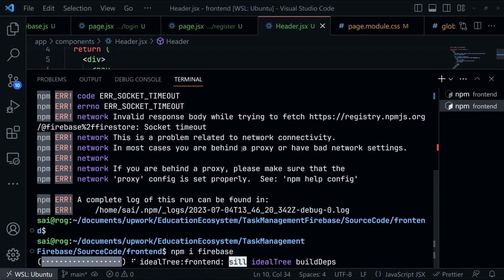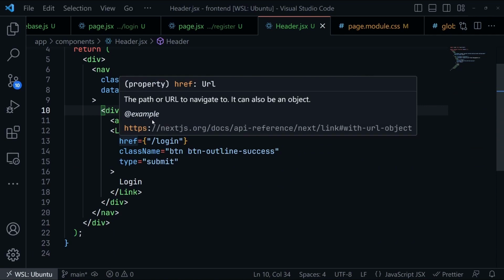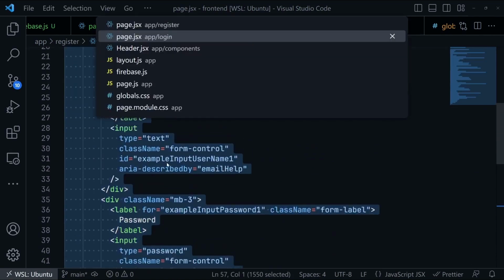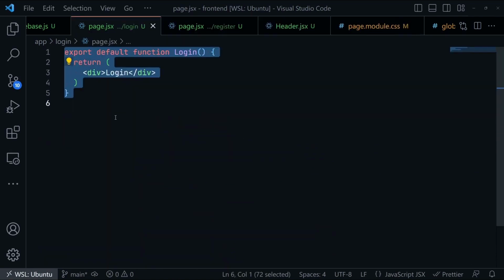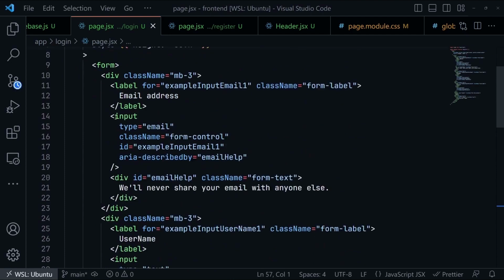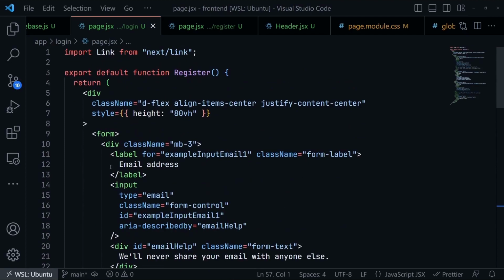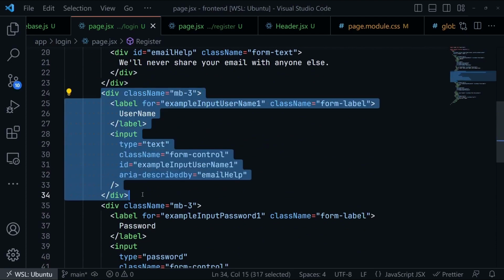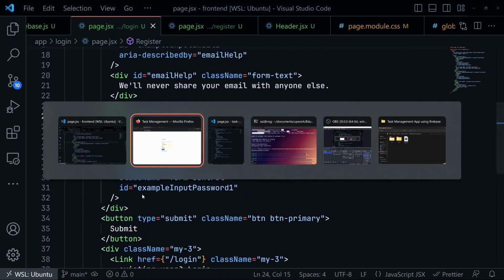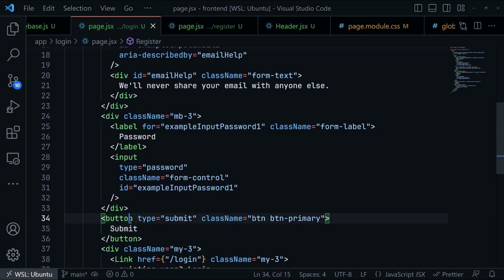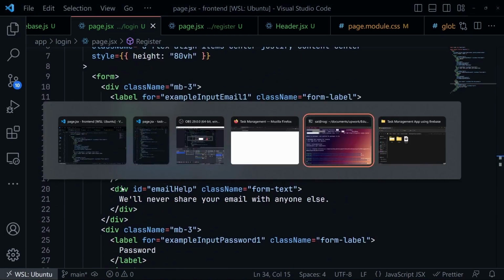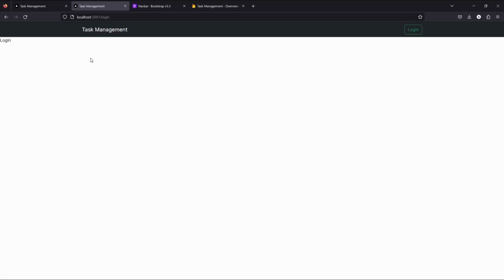Okay, it's going to take some time maybe. So meanwhile, let's complete the front end page. I'll just copy the entire code from this register page and put it here. And here, I don't need the username field for the login action. I'll just remove it. Yeah. So I think this is good. So let's go to this page.